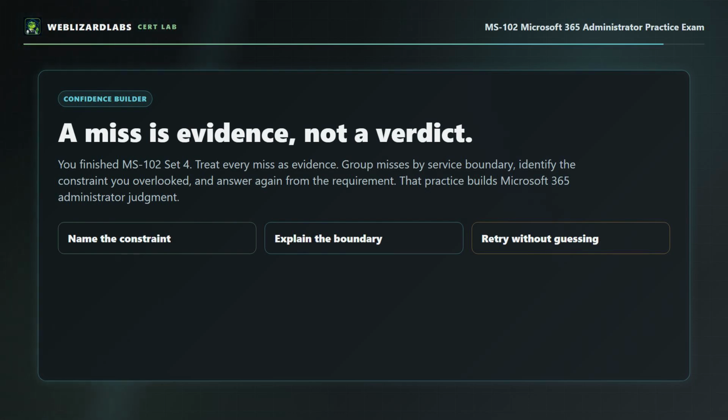You finished MS-102 Set 4. Treat every miss as evidence. Group misses by service boundary, identify the constraint you overlooked, and answer again from the requirement. That practice builds Microsoft 365 administrator judgment.